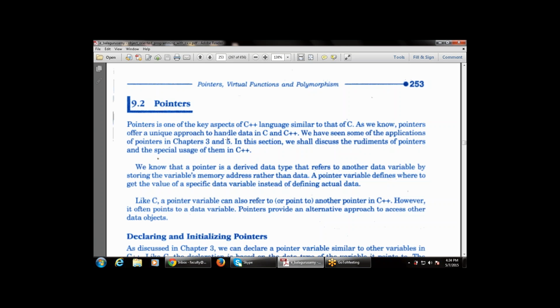C++. A pointer variable defines where to get the values of a specific data variable, instead of defining the actual data. Like C, a pointer variable can also refer to another pointer in C++. That is, we can use another pointer, or the same pointer, in C++ by using the concept of pointers. However, it often points to a data variable. Pointers also provide an alternative approach to access the data objects. That is how to access the data object. That is a pointer.